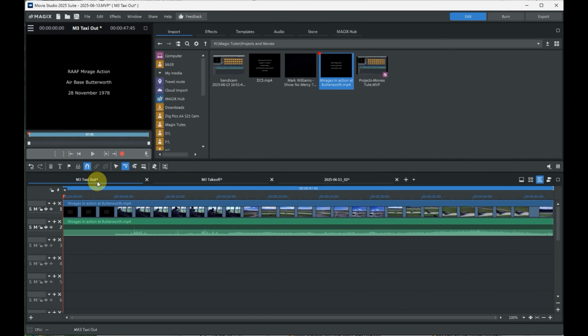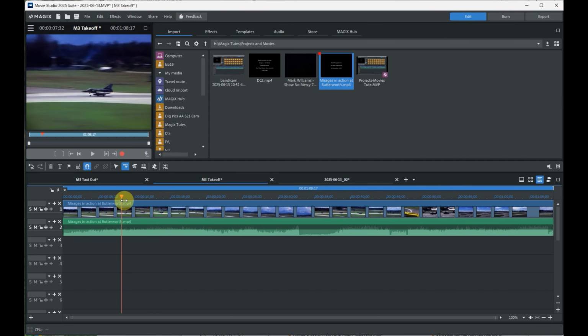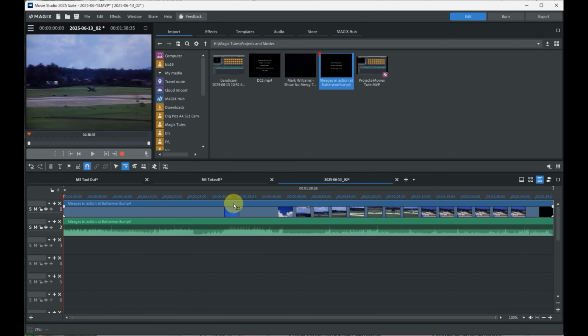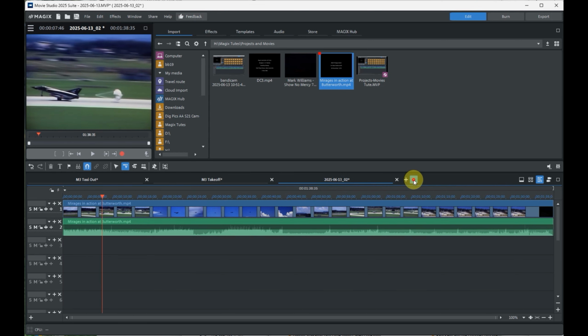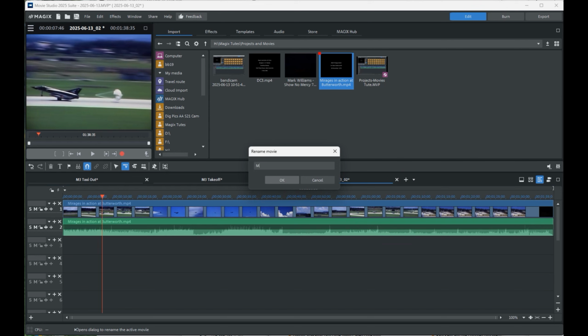We've got the taxi out, the one we just renamed to takeoff, and this is after the last split we made, which is the landing. So I'll rename this landing, M3 landing.